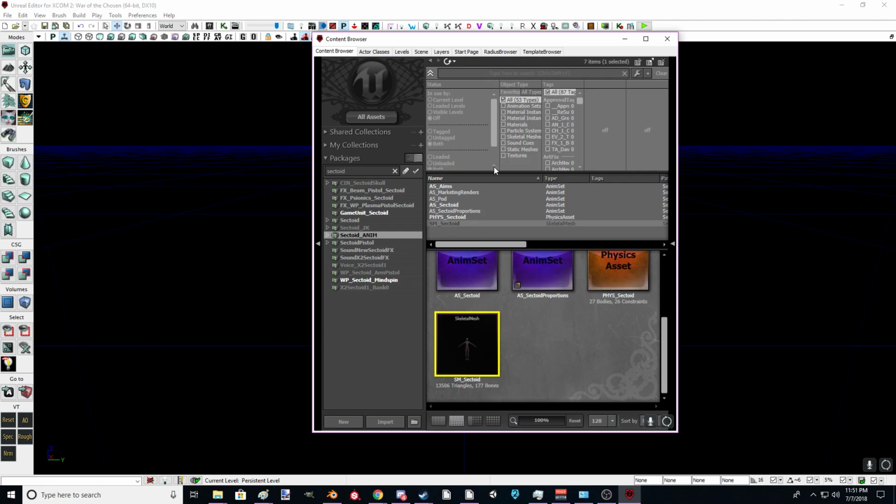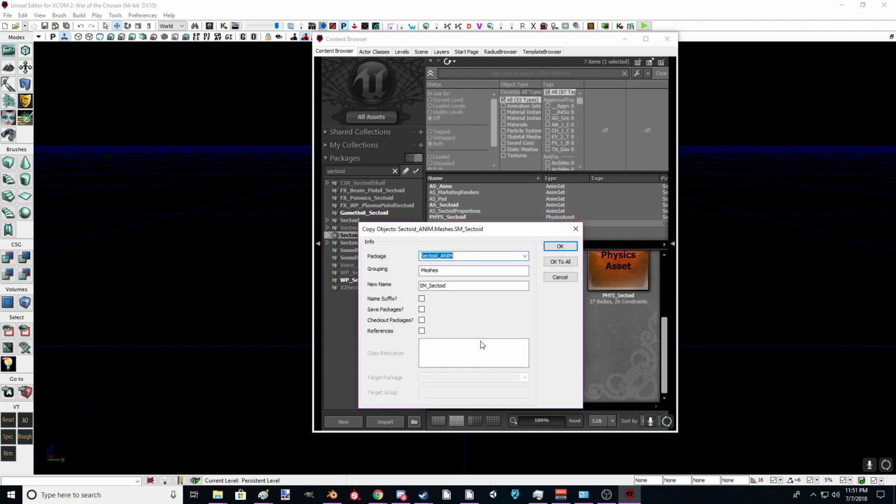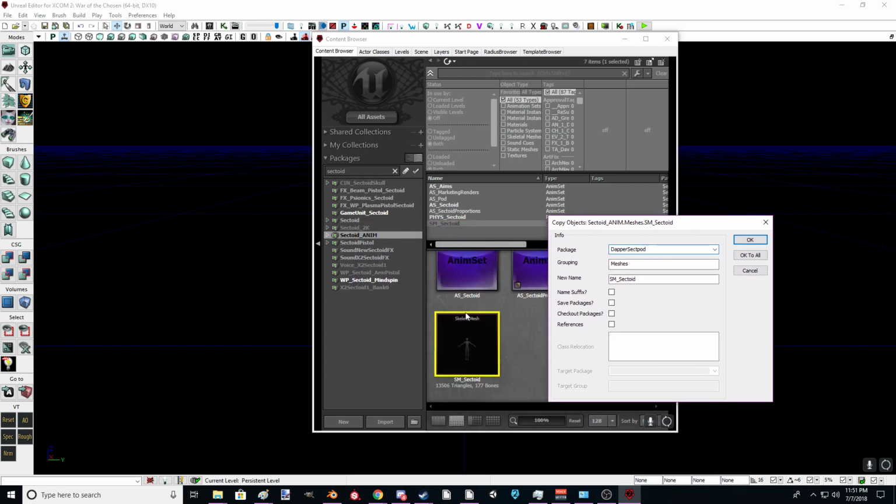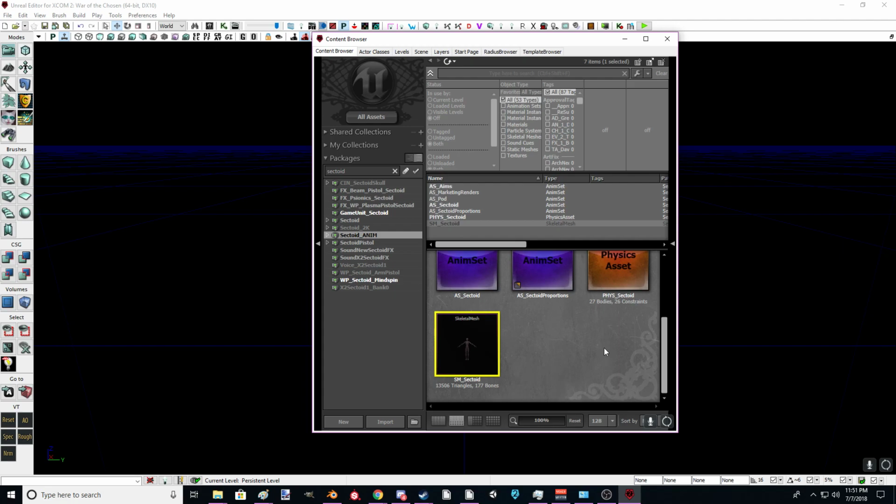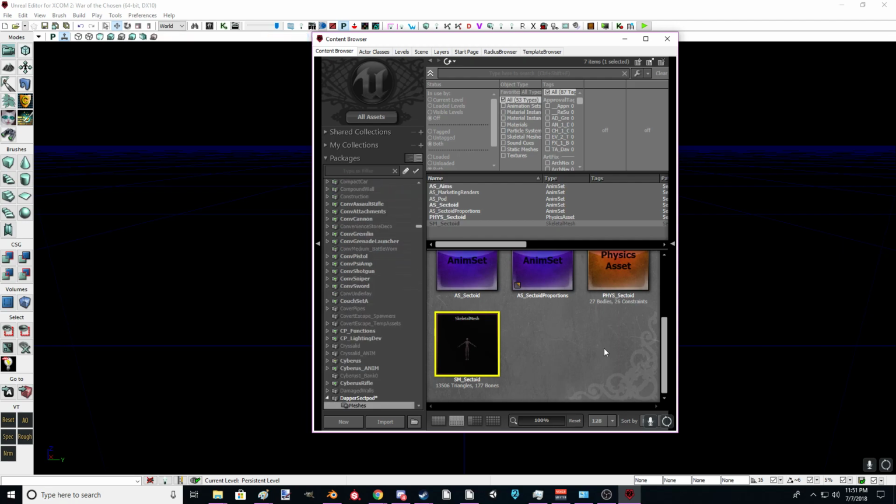Okay, so next up we want to go ahead and create a copy of this sectoid. So I right-clicked on it and clicked Create a Copy. It's going to ask us what package we want to do. This is where we're going to make our new package. And I'm just going to call this Dapper Sectoid. It's going to select the meshes grouping because that's the same grouping that the original we're copying is in. And I'm just going to do SM Dapper Sectoid. Okay. So that's going to take a moment to populate the new package.